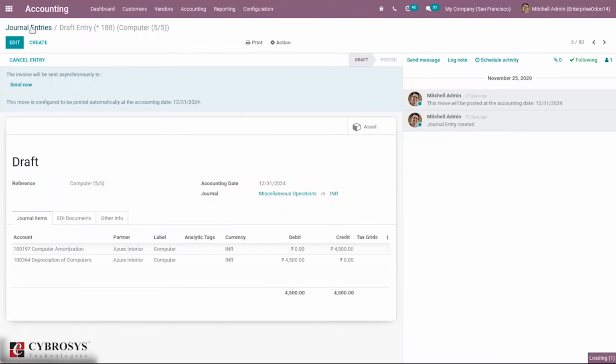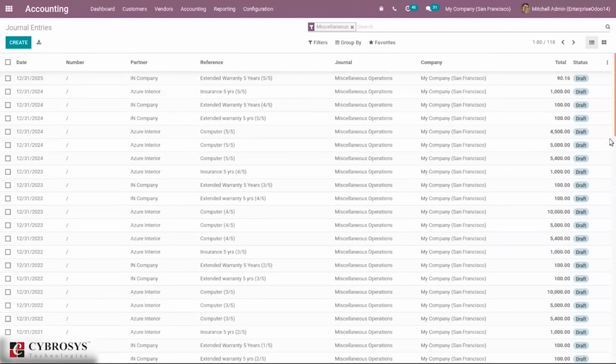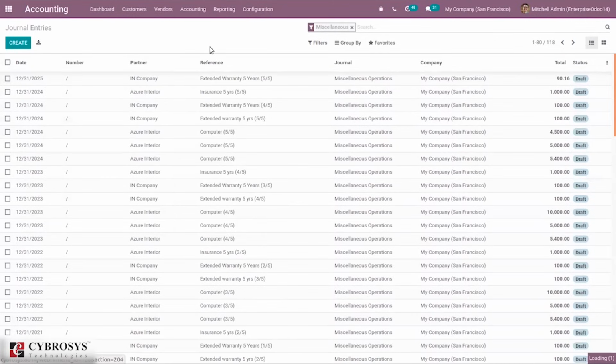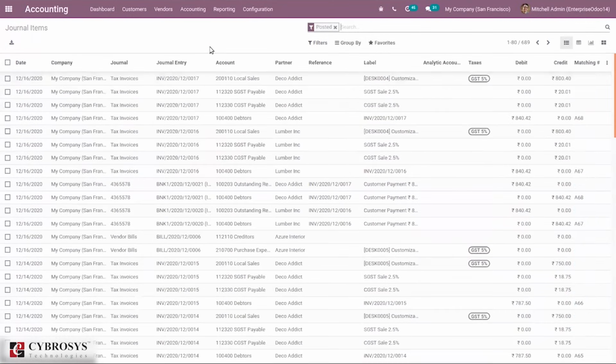So these are related to our deferred expense, asset management, and all. Then here we have journal items. You can see all the journal items inside for your entries. So the date, journal entry in which the item is added. Then you can see the journal name, the account, and here you can see the debit and credit. Then if analytical account is added for that item, that also can be seen here.